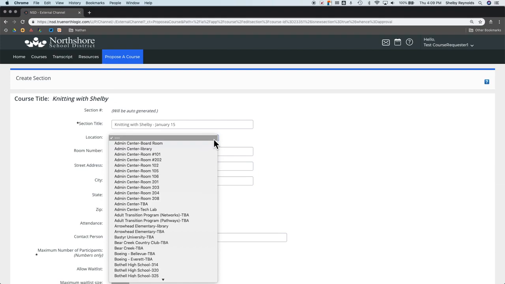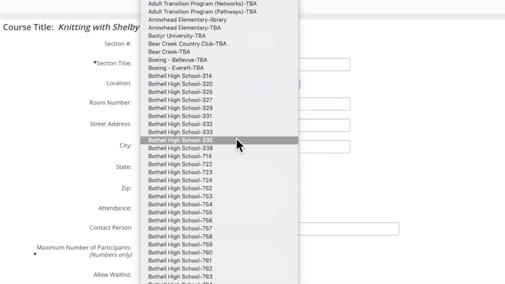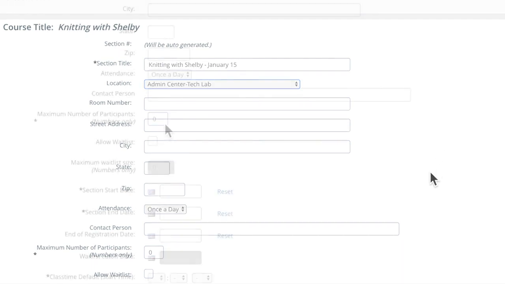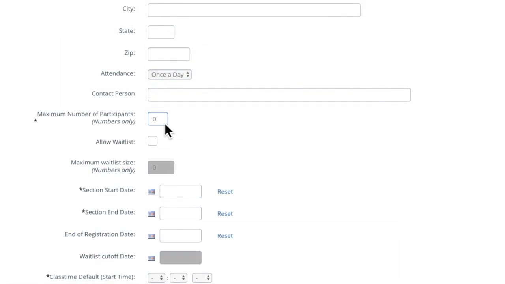Under that, you can choose location. This is where your section is being held. You can enter a room number if it's known and if it's not included in the location list. Maximum number of participants is the total limit of the people who can register for your class. This is a required field.